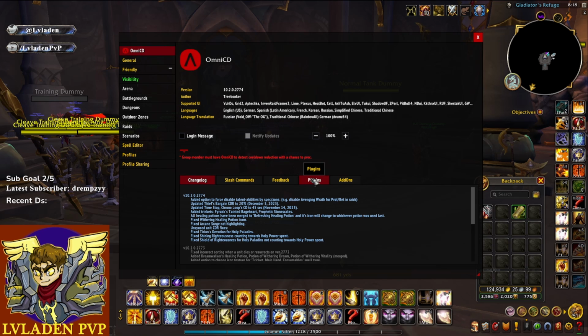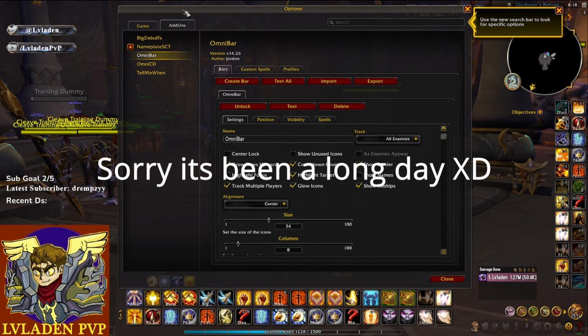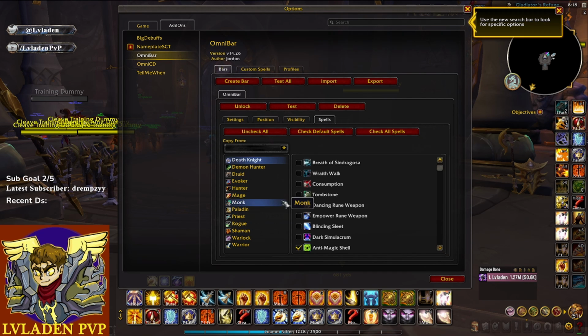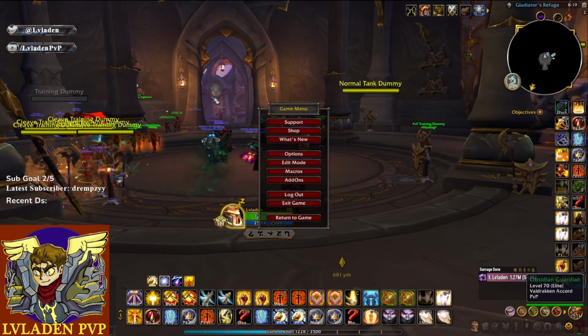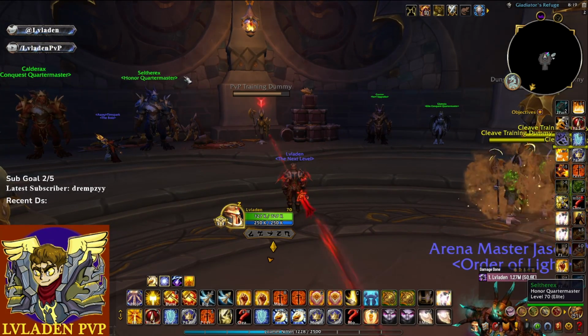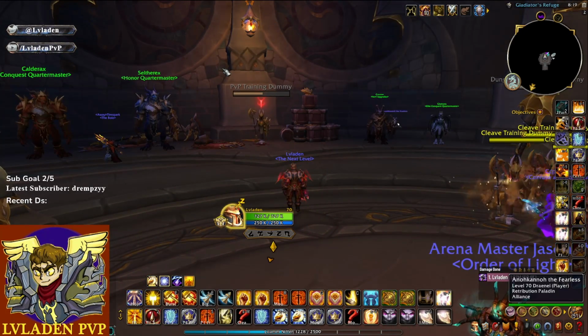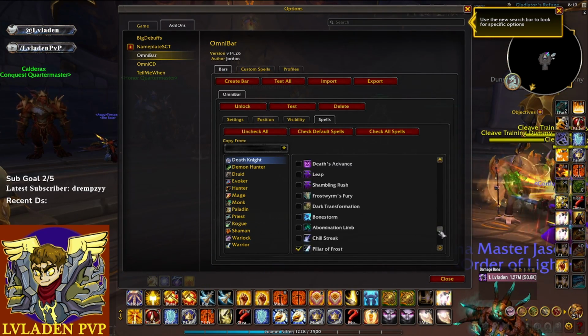And if I do /Omni CD, or not Omni CD, I'm sorry, Omni Bar. This add-on lets you track whatever spells you want to on the enemy team. So for example, with DKs, whenever a DK pushes AMS or anti-magic shell, I get an icon on my screen, usually in the top left above my friendly nameplates on the left side here, and it just shows the icon. Simple as that. You can track whatever spells you want to.